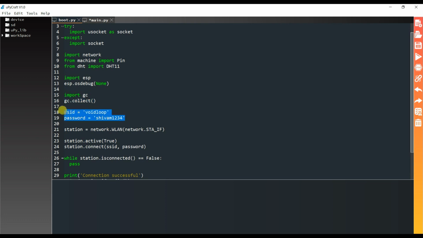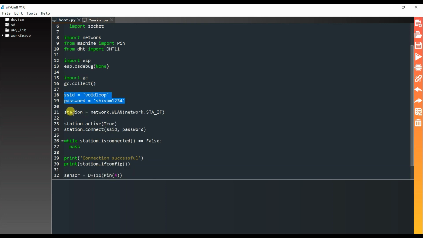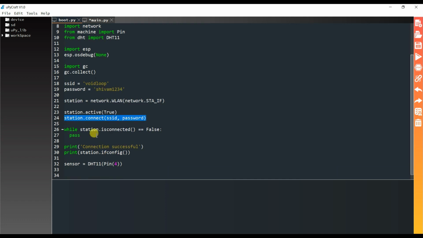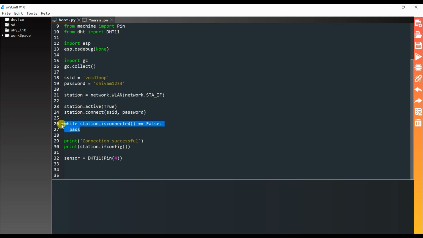This is SSID and password of my router, and here station object to create Wi-Fi station. Here activate station, and here allow to connectivity by using SSID and password. Here is waiting to connectivity. It will print IP address, and this is sensor object for DHT11 which is connected on pin number 4.